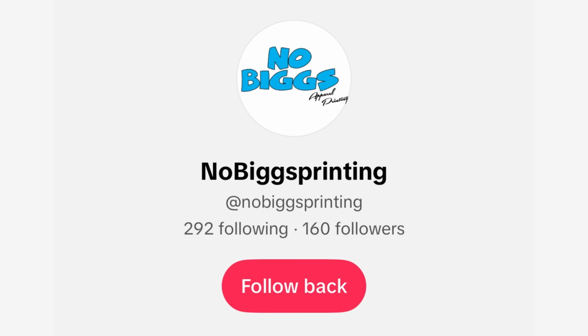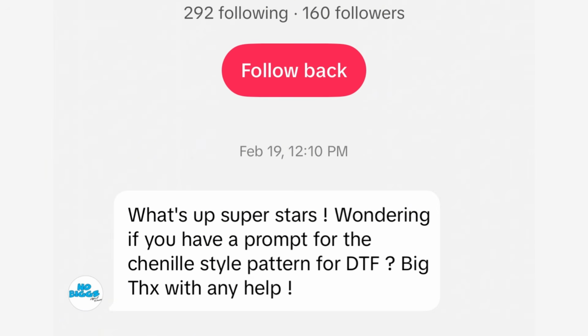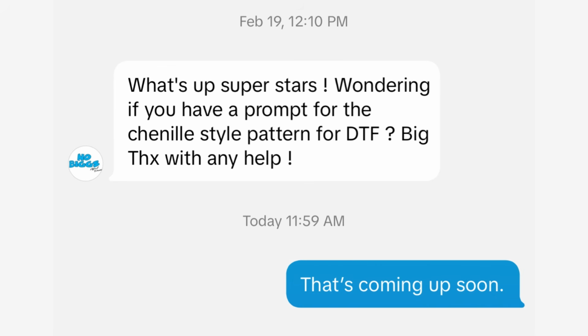Quick story. One of our followers on TikTok, No Bigs Printing, actually sent us this and asked if we could recreate this chenille-style pattern for DTF. And I thought, why not turn this into something we can all use?